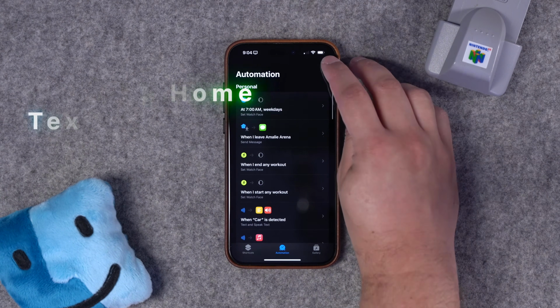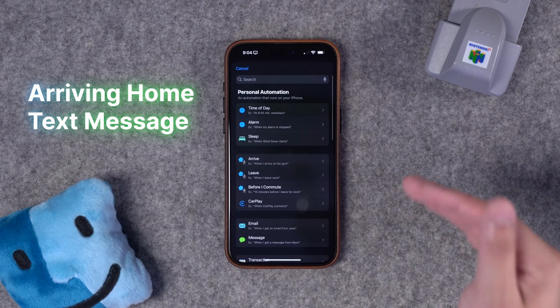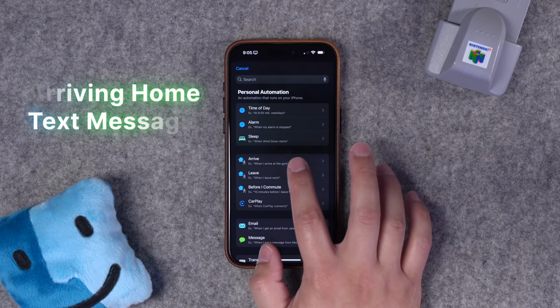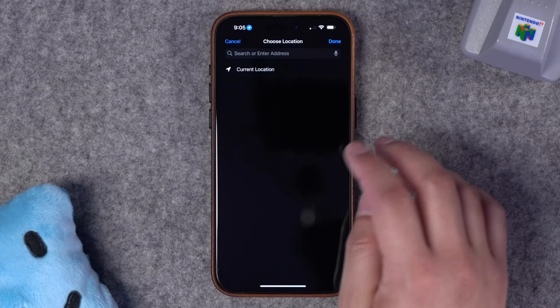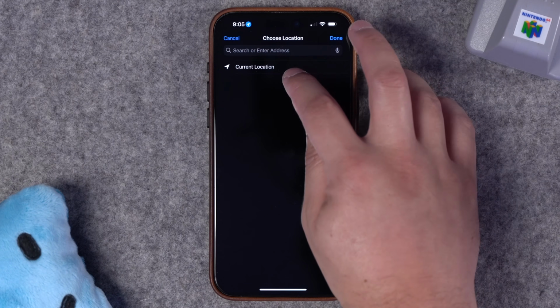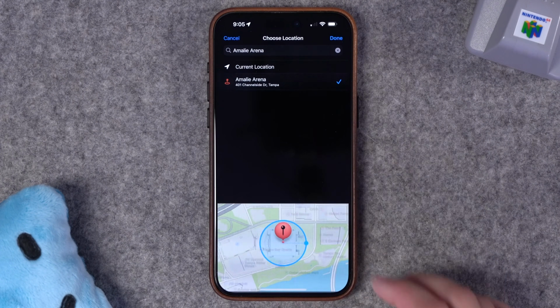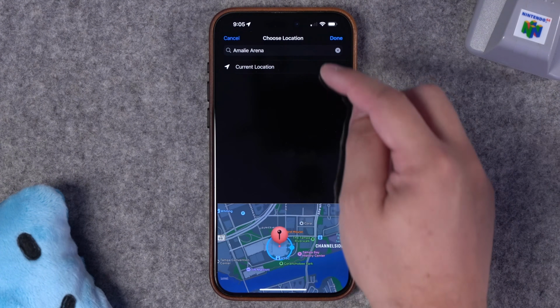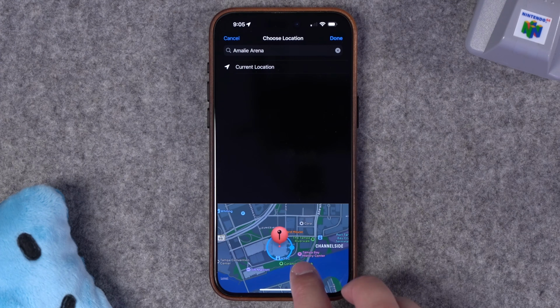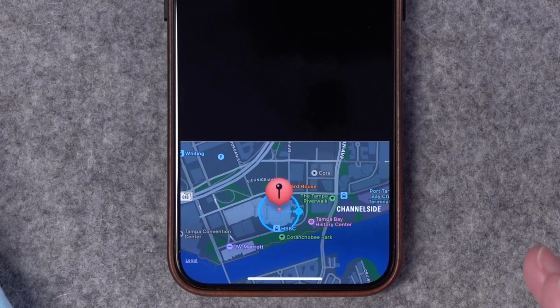Number 2, let's create another automation for when we're almost home. So for this one, we're going to choose arriving at a location, and when you tap location, again, if you're home, choose your current location, or we can put in a specific address here. Now, when you do current location or search for an address, you'll notice this map pop up at the bottom. Here you can decide how far away from home you want to be when this automation will be triggered.